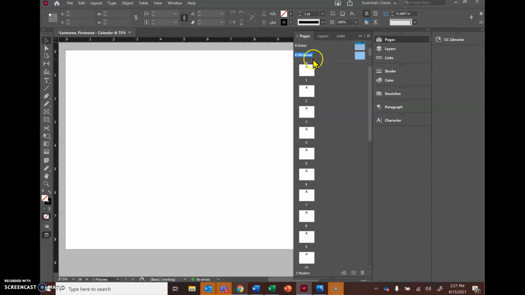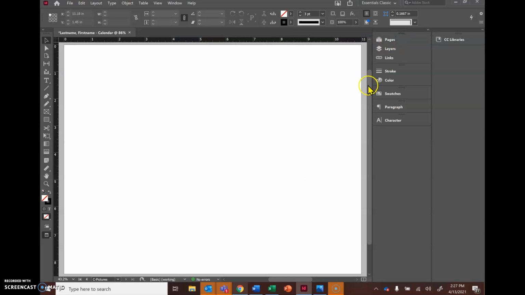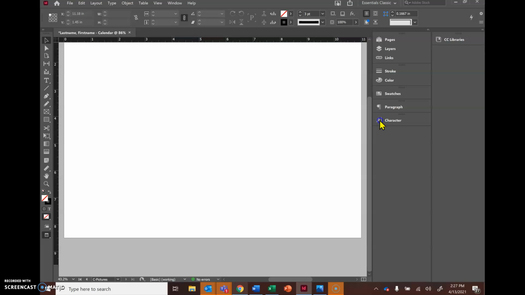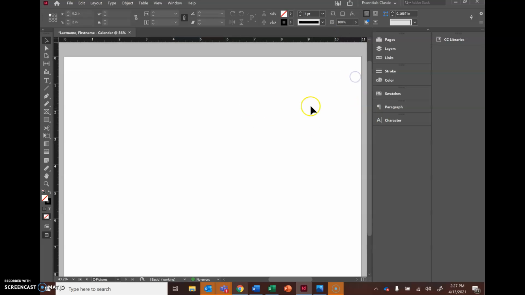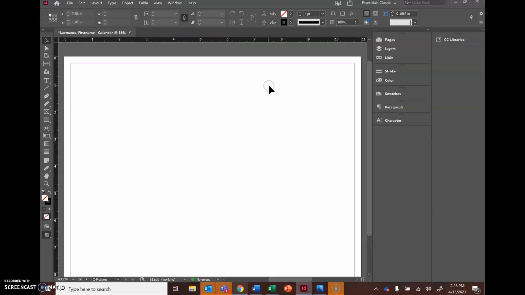Now you'll notice there is another C Master here. I want to make sure that this one is selected. Again, a great way to check is make sure that I can only scroll through that one page. And right now I can't see my margins because of the view that I'm in, so I'm going to go back and change my view. I'm going to go to View, Screen Mode, and then Normal. So now I can see those margins again.